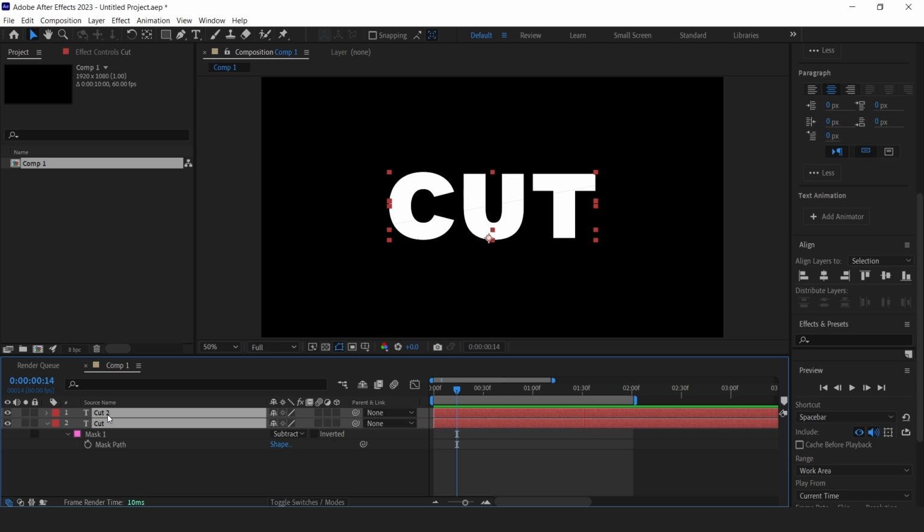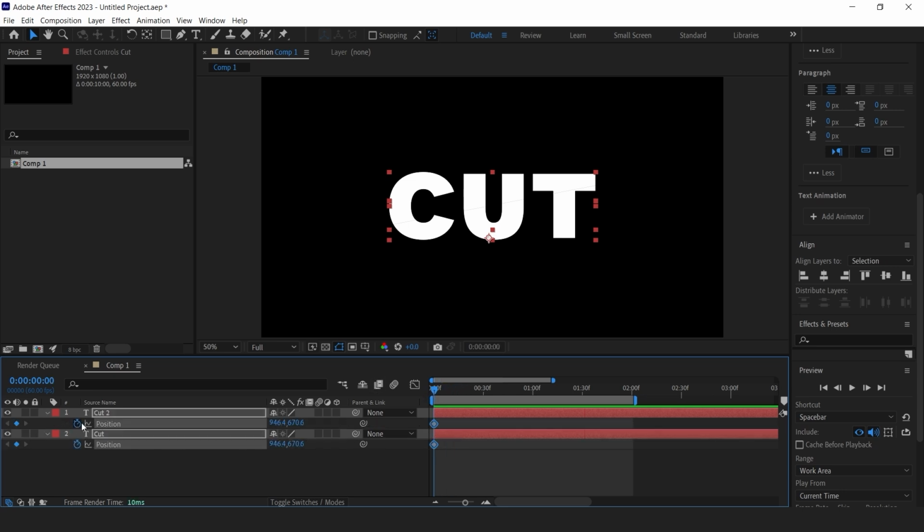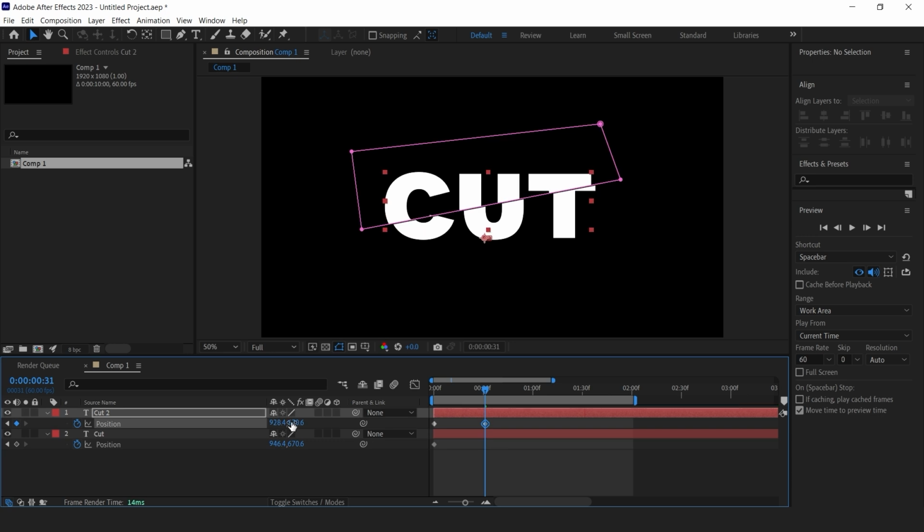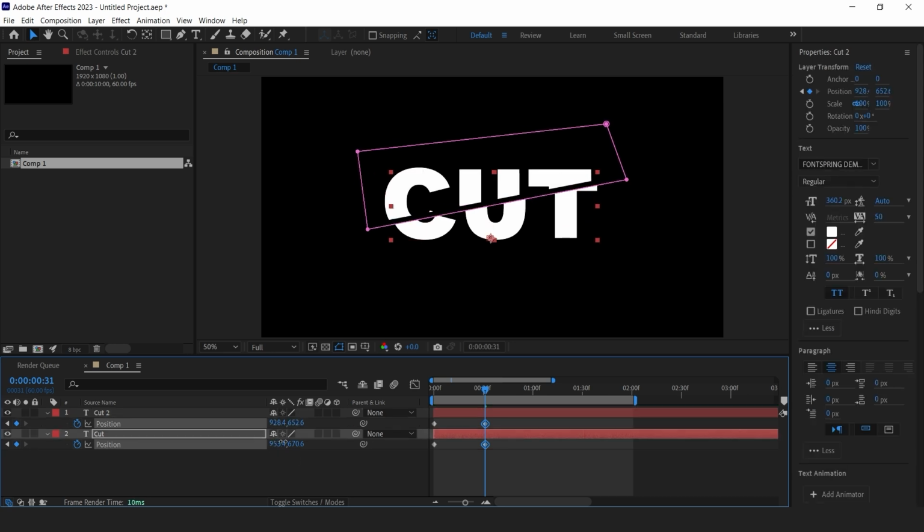Moving forward, hit P on your keyboard and add keyframes for position, then scrub forward in your timeline by a few frames and adjust the position of each title piece.